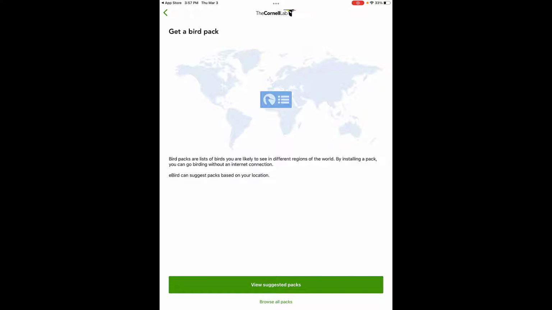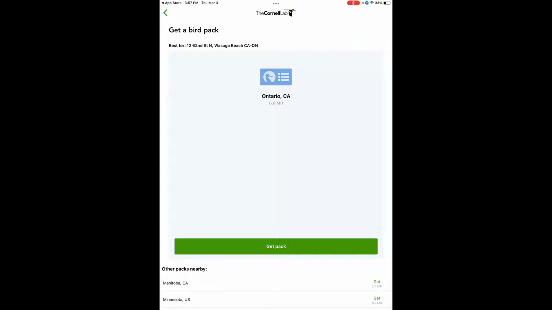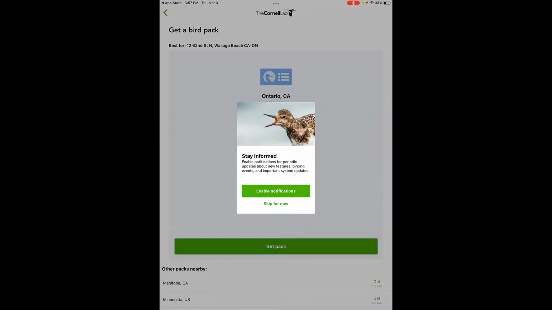So now this is where you're going to have your bird packs. For each area, they have a pack of birds. So if you go to different places in the world or different provinces in Canada and things like that, you can choose a different pack at that time. So I'm going to go to view suggested packs. I'm going to use my location to do that. So I'm going to hit get the pack. So we're going to get pack.